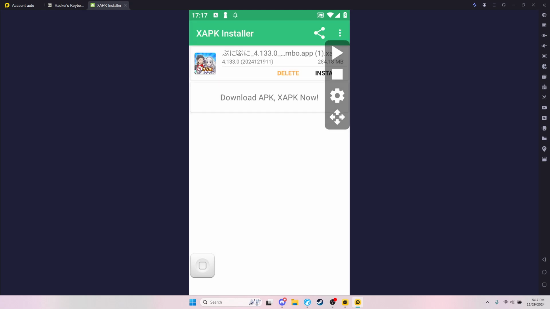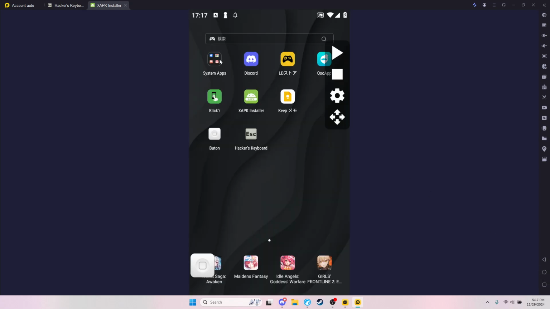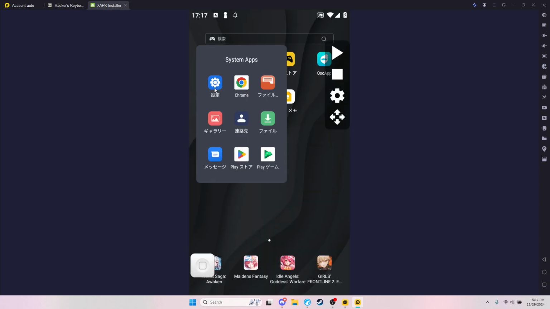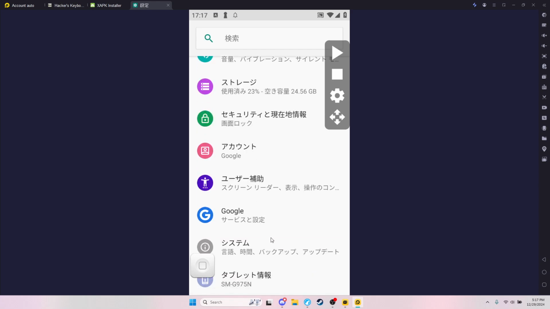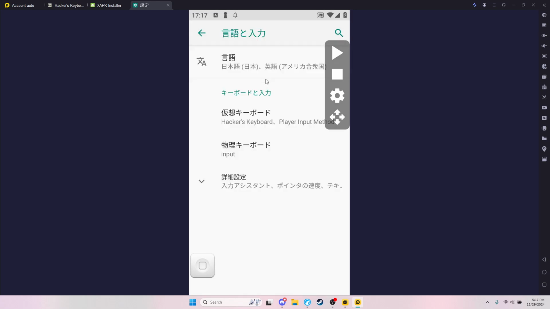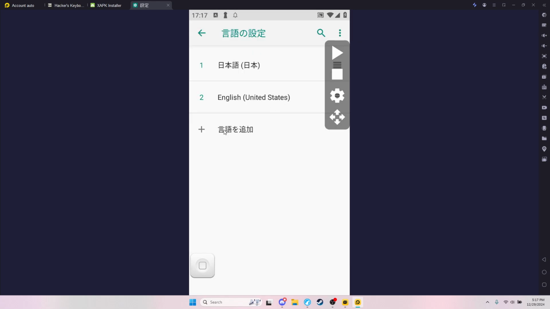So once you have the XAPK installer, you want to download the Puni XAPK, and then you want to have it be the very first thing that's available here on the list. So you can just do that by clearing anything that's above it. You also want to have the system language set to Japanese prioritized. So you go to settings, system, languages, language preference, and then you choose Japanese, and then you add it as the very first preference above English if it's there.